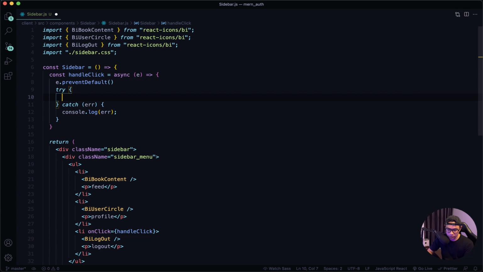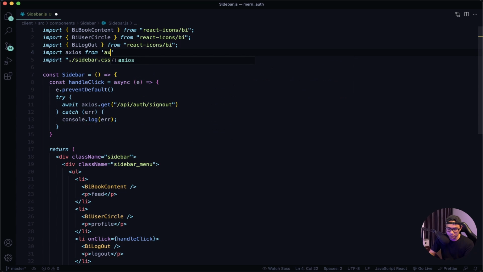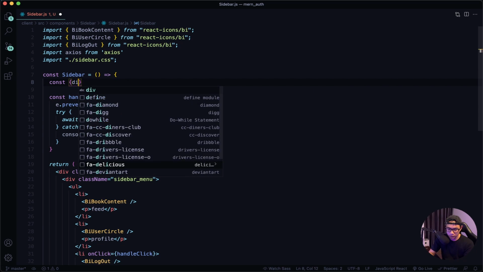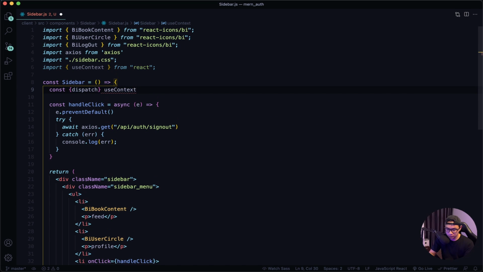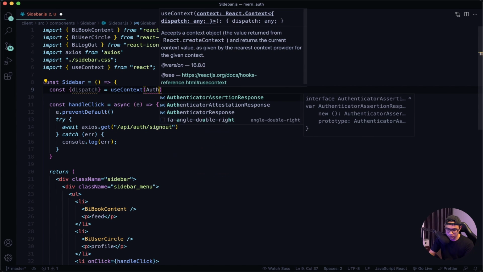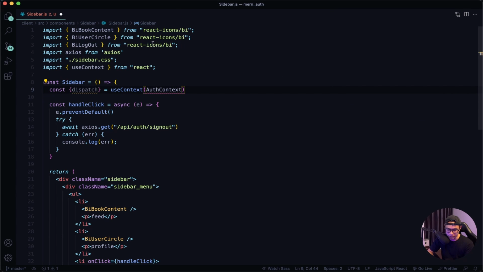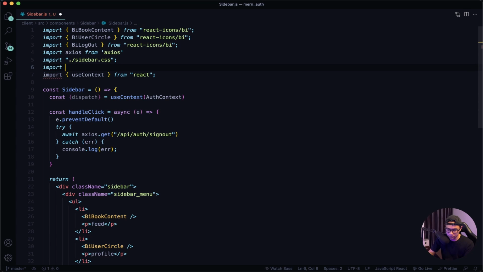And now to our try block, let's say await axios.get, and the endpoint is /api/auth/signout. Next, let's import Axios. So import axios from axios. We will also need our dispatch. So let's say const dispatch, useContext, and then use our AuthContext. It didn't auto import, so we just have to manually import it. So import AuthContext from our context folder.